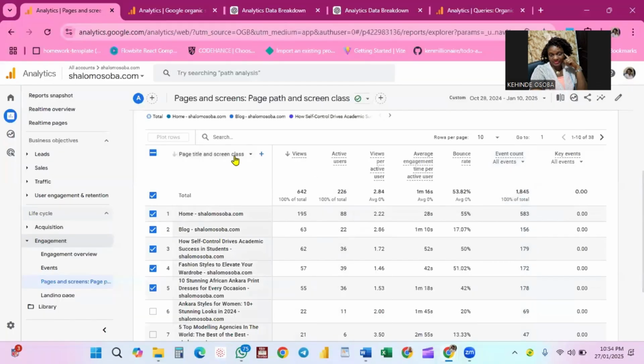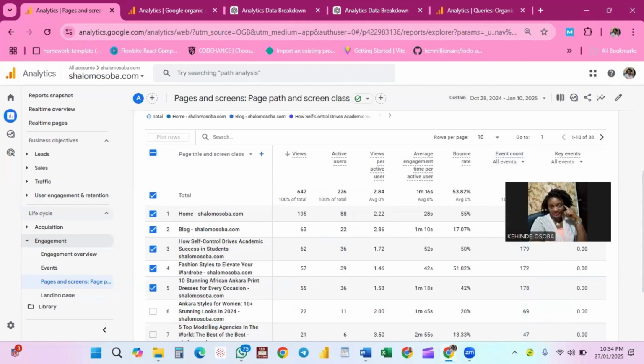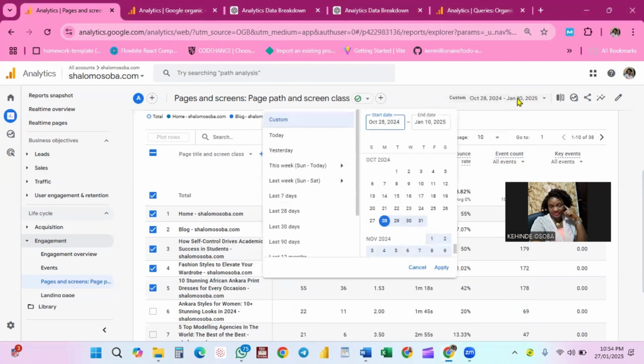Once again, this is our Google Analytics page. Don't forget, you can always change the dates of what you are looking for. If you want a month, two months, or you want to customize it, you can do it from here. All you need to do is type in or click.